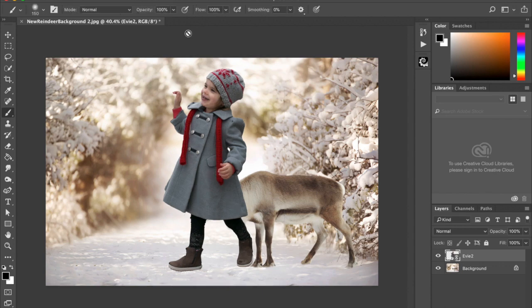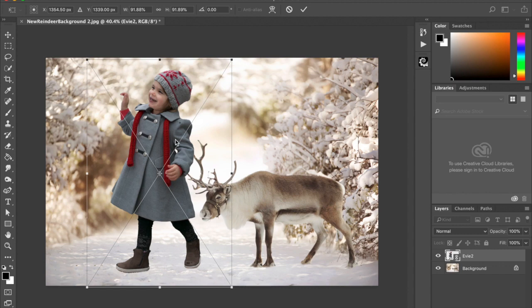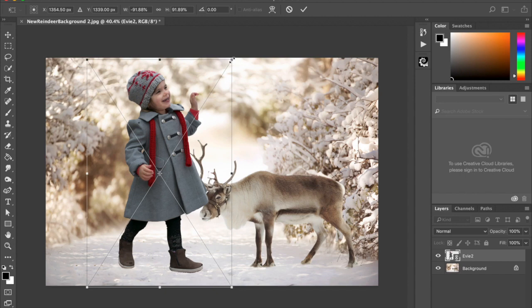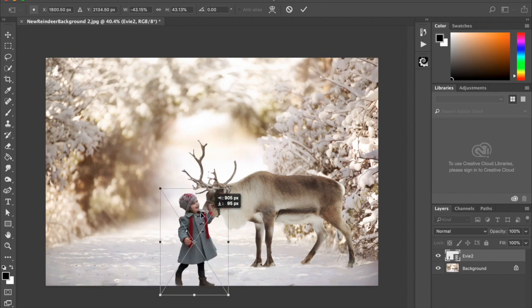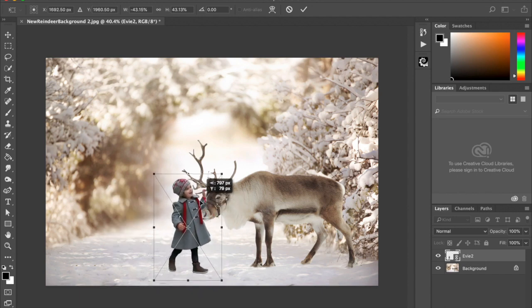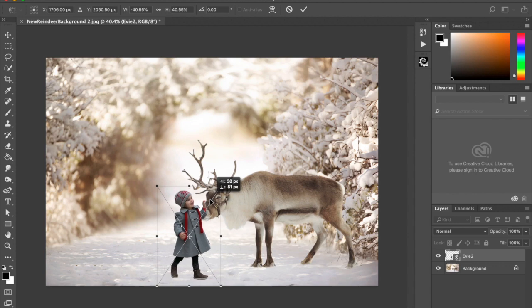And you can see that she's a little bit big, and so I'm going to do Command T on a Mac, Control T on a PC, and then I'm going to right click, and I'm going to flip horizontal, and I'm going to size her down until I've got her so that she will be able to interact with the reindeer. So I'm actually going to move her hand down a little bit.